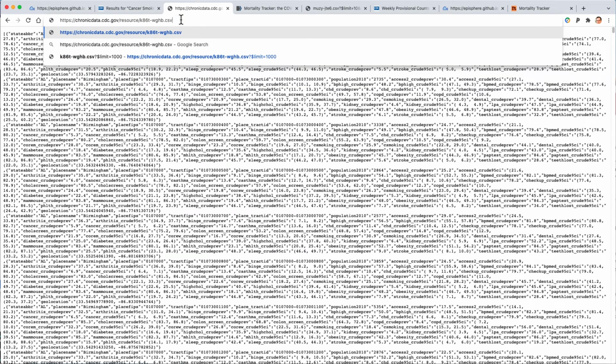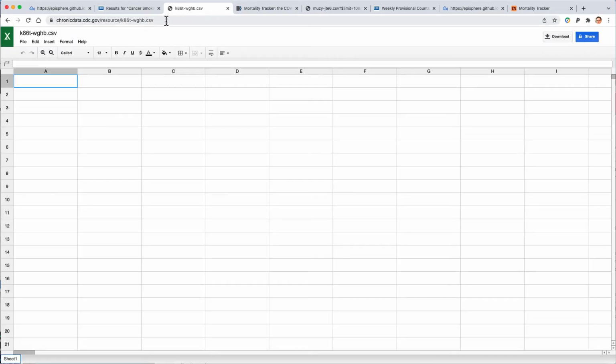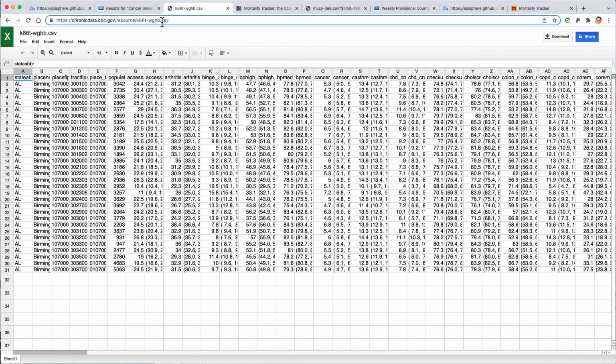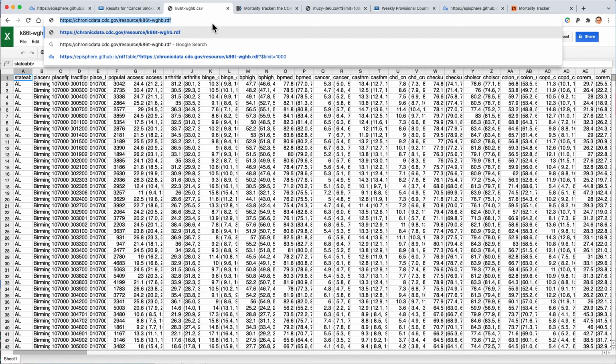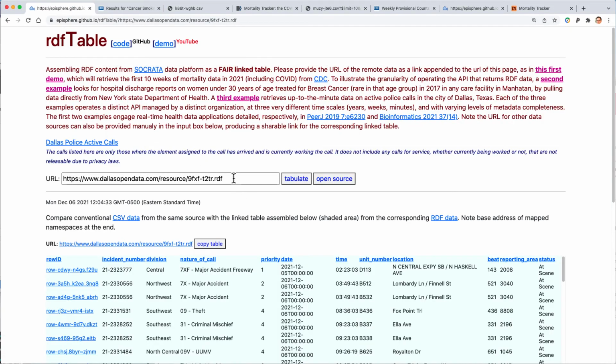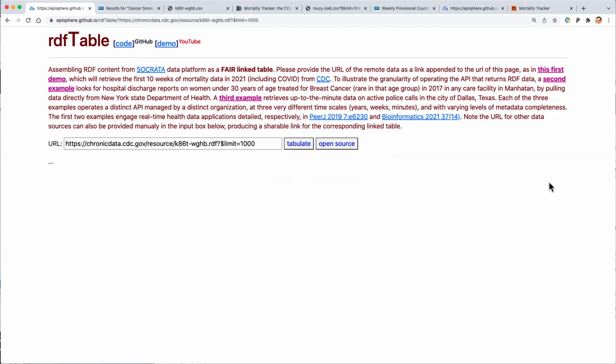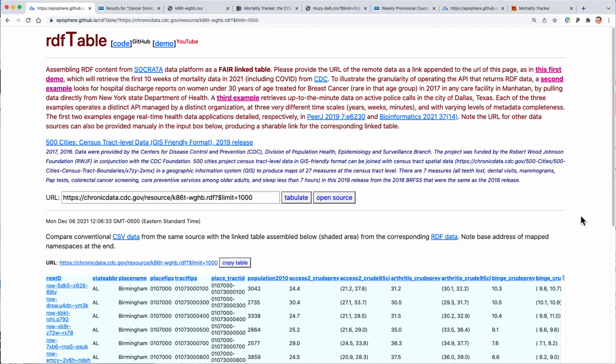So CSV. And now we'll do the context with RDF. You see here that it's taking a while to retrieve the data. It's probably a lot of data. I'm going to restrict this example to 1,000. So 1,000 rows. So tabulate, it's now assembling data from 1,000 rows, full context, and there we are.